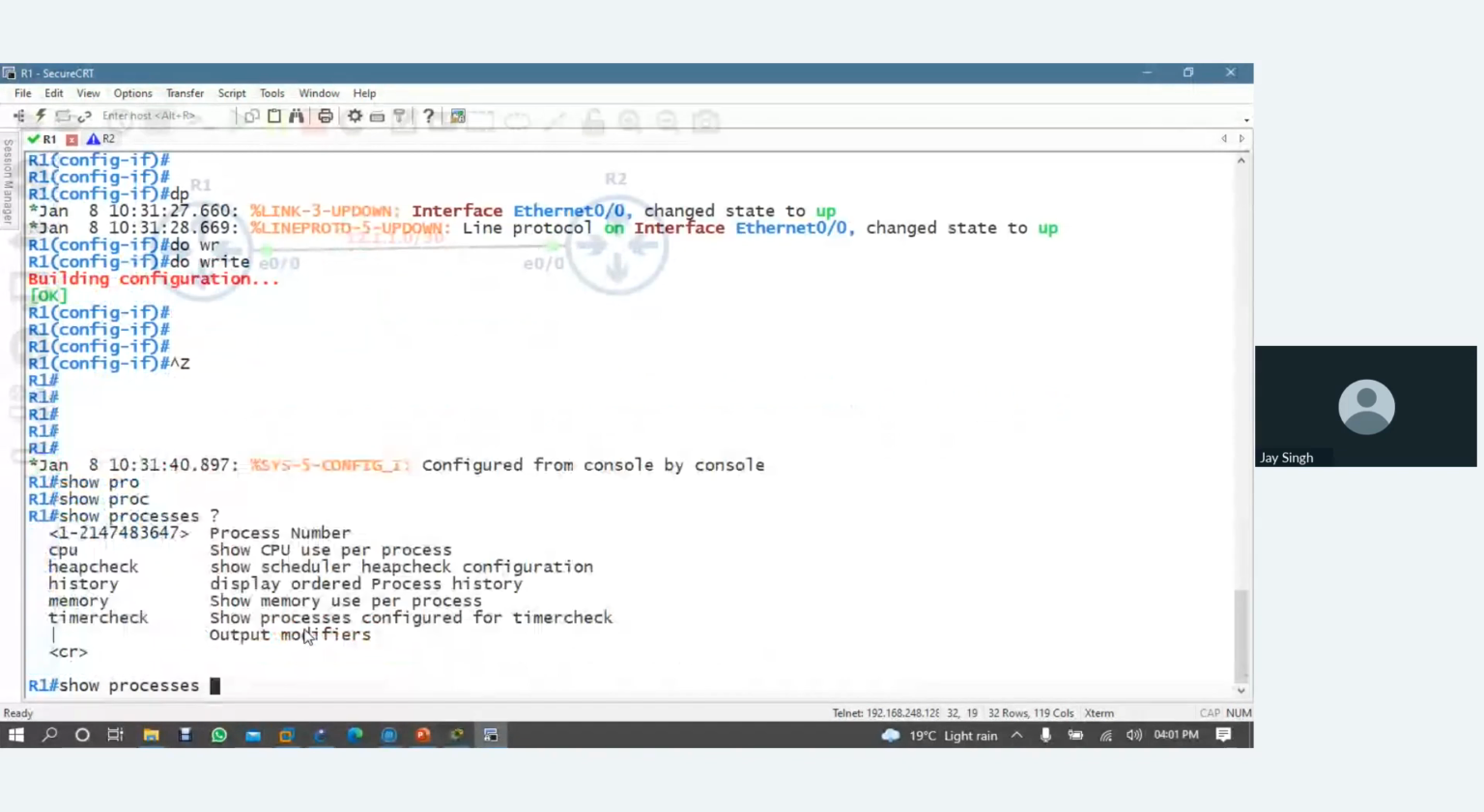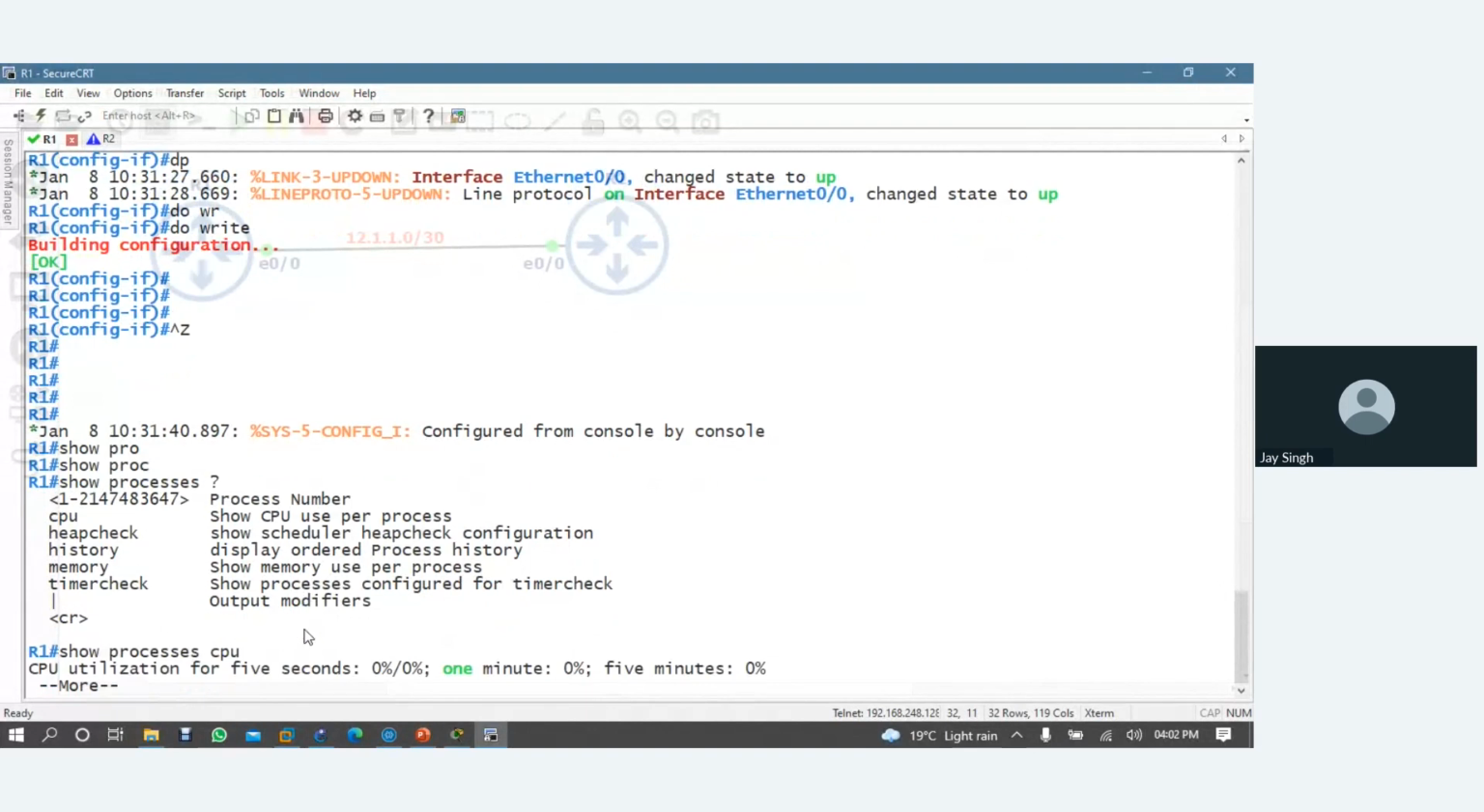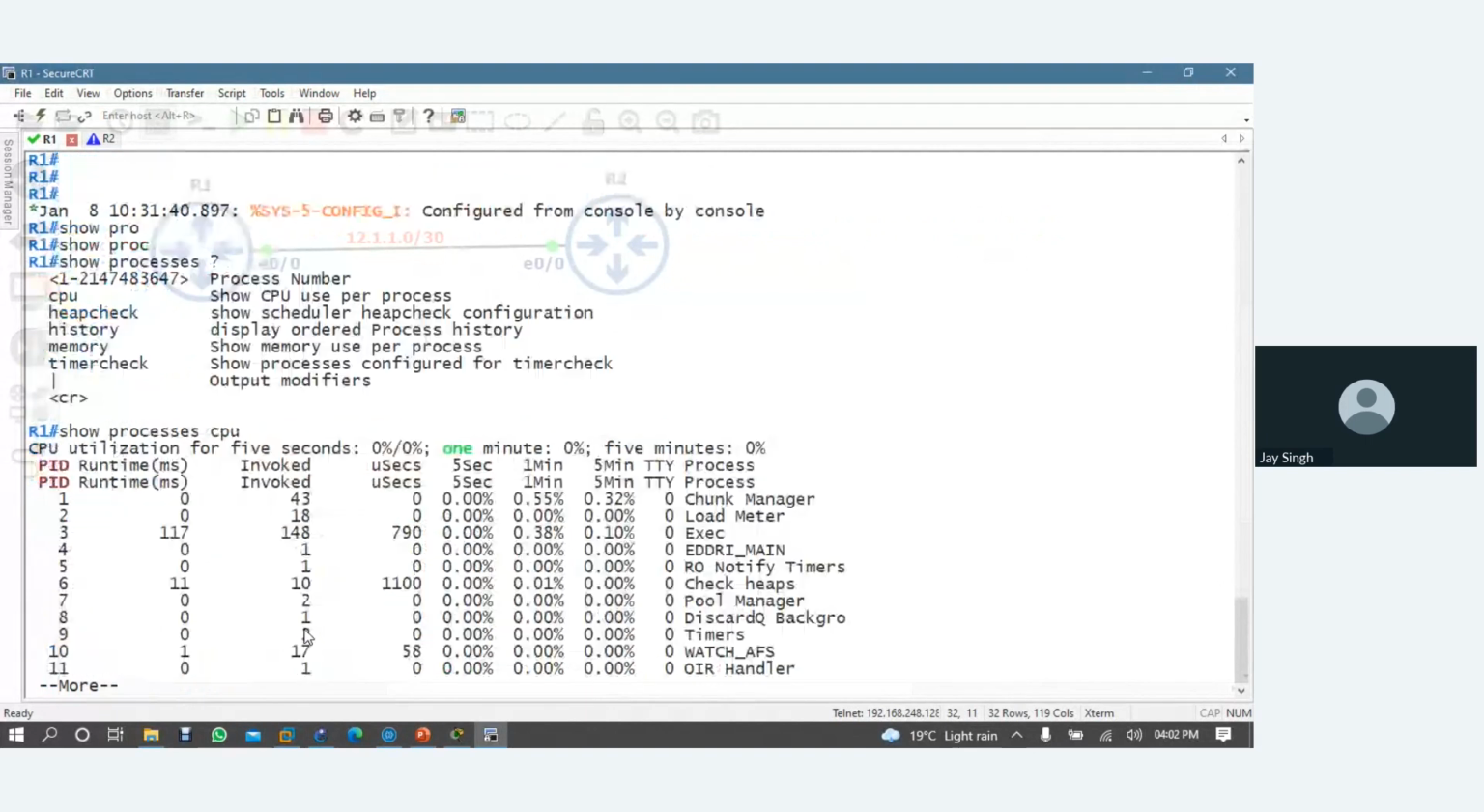Now what I told you here, if you write show processes, which type of process do you want? You want to check the memory process, meaning the utilization of your RAM, or you want to see the CPU utilization. So you type here CPU. See here, this is related to your processor CPU, the utilization. Right now nothing is configured on this router, that's why you will see 0 something. But if something is configured like routing, access list, or some kind of path manipulation or packet filtering, in that case you will see your router processes will increase.